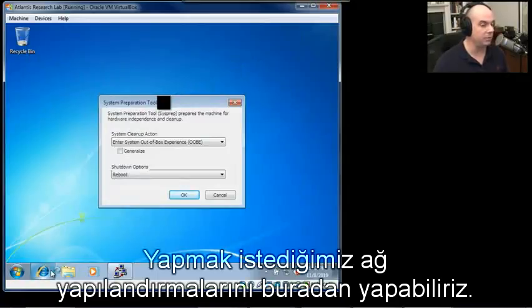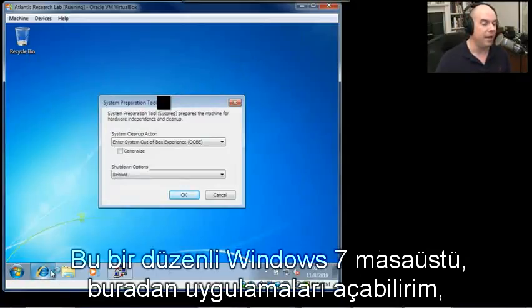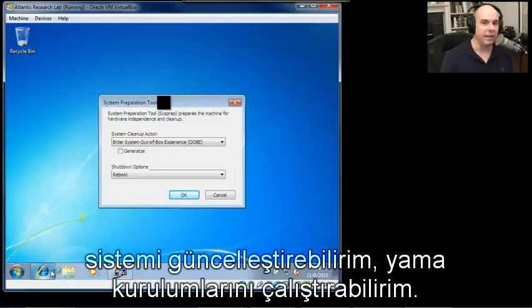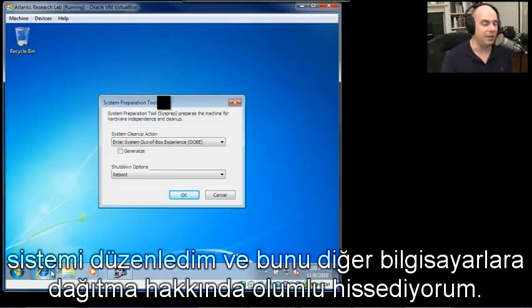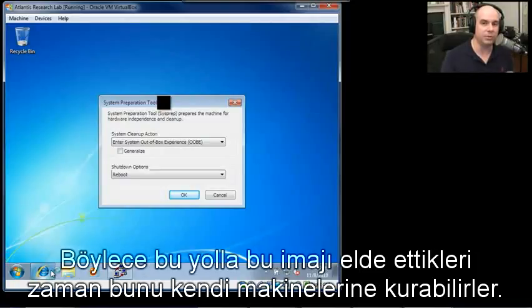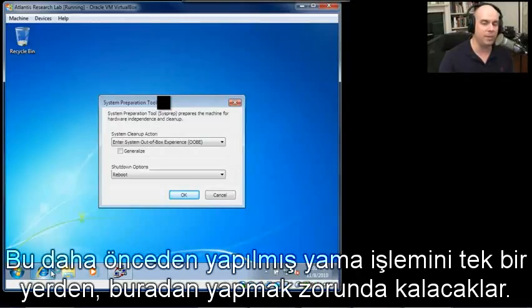And from here, it's a regular Windows 7 desktop. I can install applications, I can update systems, I can run patch installations. I can really get this system to exactly where it needs to be. And at that point, I've now got a system that I feel good about distributing out to other computers. So that way, when they get this image installed onto their machine, they don't have to go through that patching process. I've already done it one place, and that's right here.